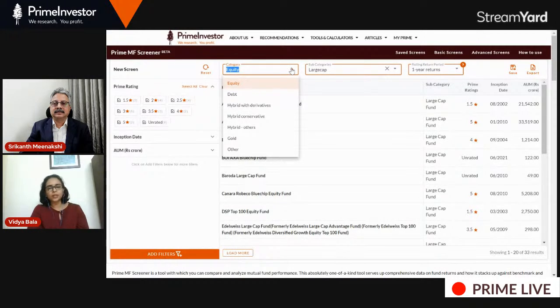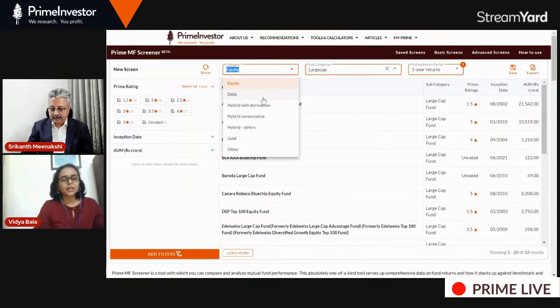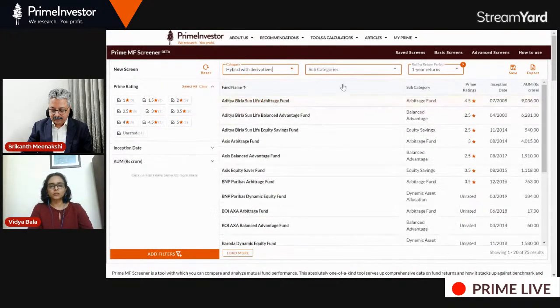So the very important thing here is, one, obviously you choose the category, and here again we have not put the multiple SEBI categories. We just made it simple for you. We have put those categories where you can compare common data sets. So equity, you can compare common data sets. You can't compare equity and debt, because the parameters that you need to use for those are quite different. So debt is separate. Categories that use derivatives are separate.